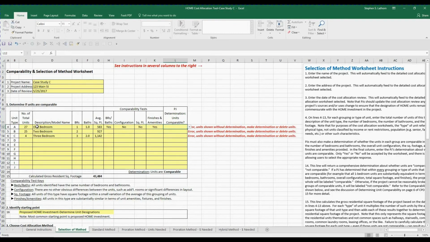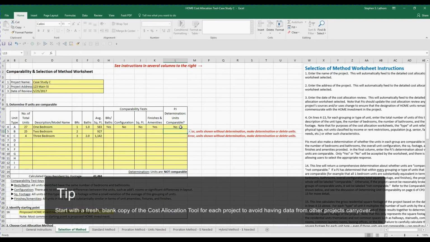Well, let me show you one thing real quick right now. What you see is we've entered units. We have a number of units of type A, but we've not yet made a determination of comparability. So the spreadsheet shows us this error off to the right-hand side in red, just to give us a reminder that we need to either make the determination, and we're going to say no, these units are not comparable, or we need to remove that tranche of units. So it's just a way, if you've opened up the sheet with some junk data left over from a prior project, to avoid that.